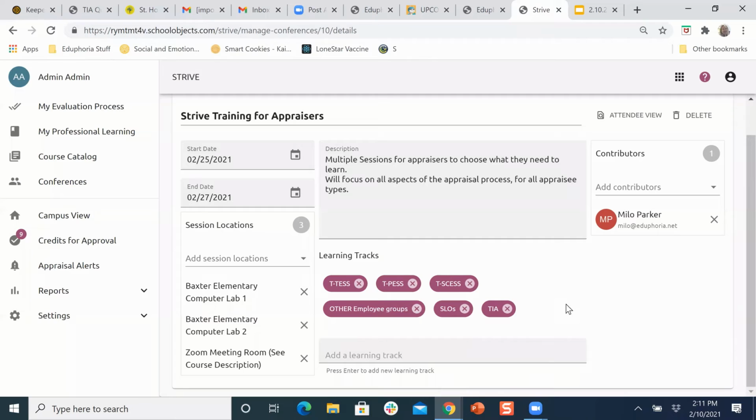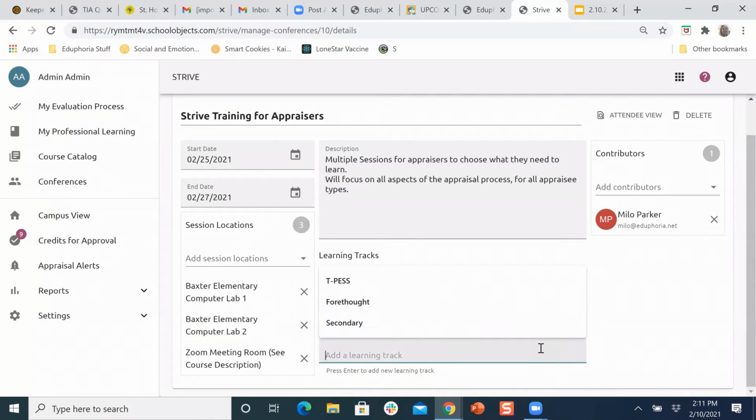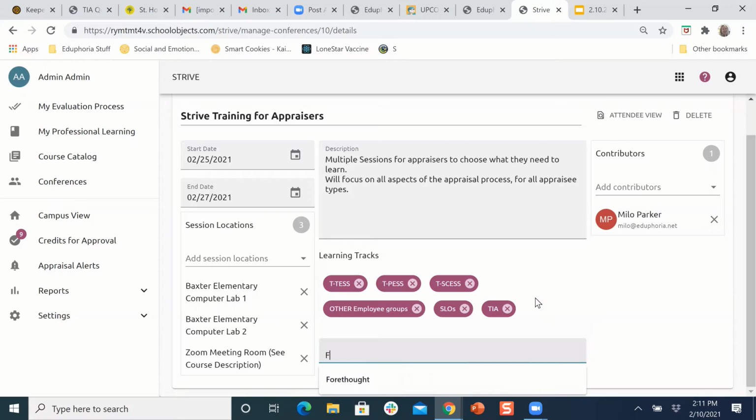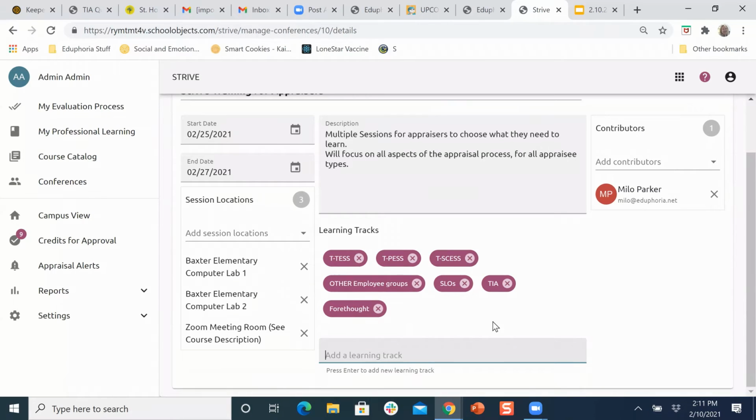So I'm going to add in learning tracks here. So if this was my All Things Eduphoria, then I would want to have a track for forethought, and I would want to have a track for strive, and I would want to have a track for aware.